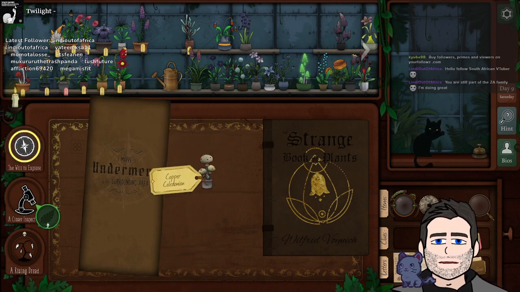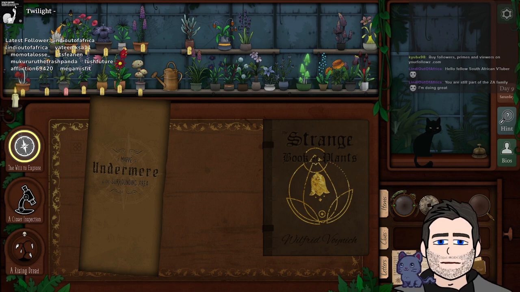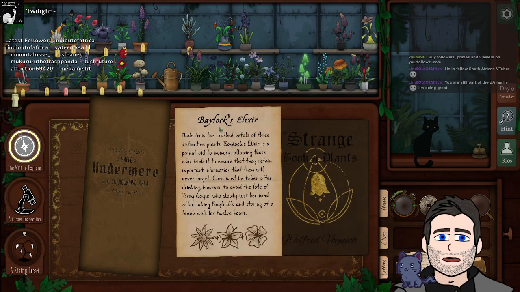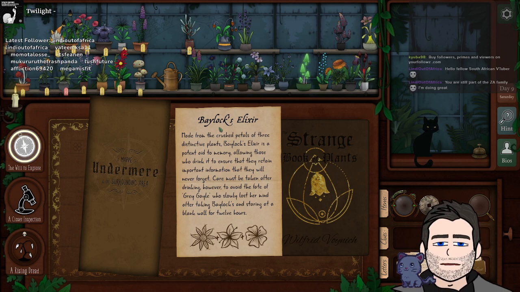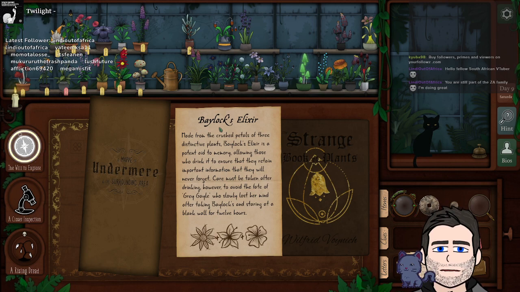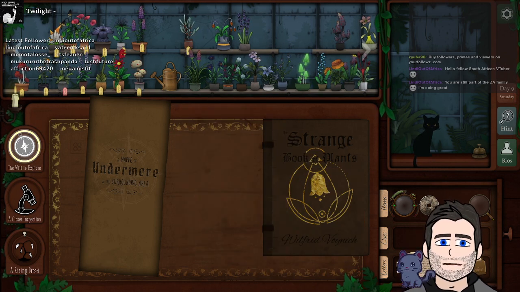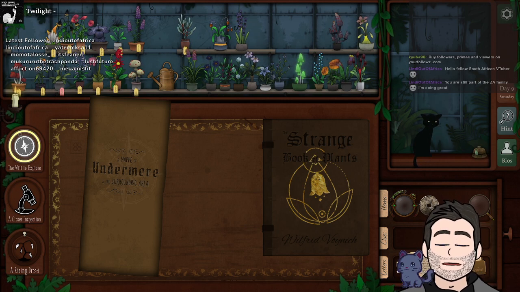I just wish I knew how to mix this. Unless somebody's going to come later and say, hey, can you make Balok's elixir for me? But, like how, oh, maybe I'll get something that I can chuck plants into to make potions. But then this game's going to be long.